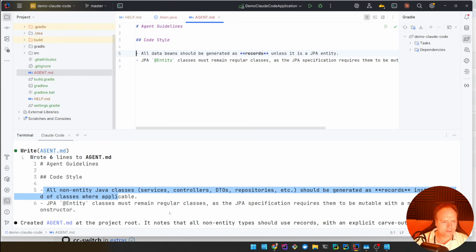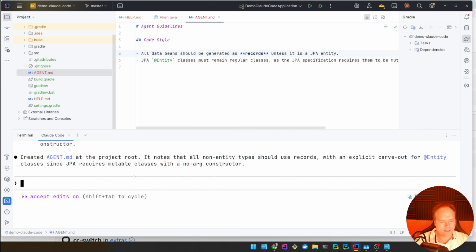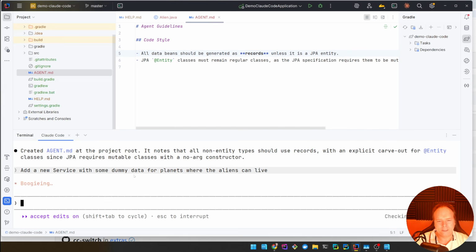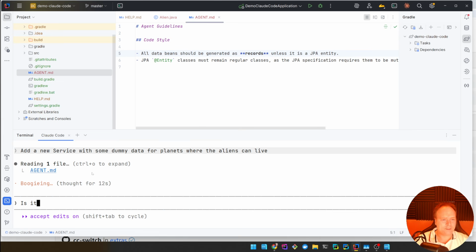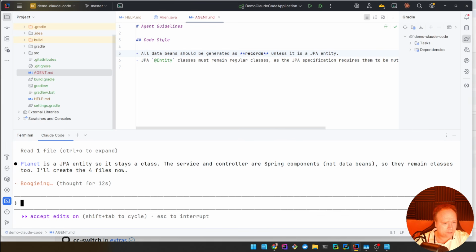Yeah, so let us try to add something else. Add a new service with some dummy data for planets where the aliens can live. So let's see what it does there. If it's really smart, then it starts creating a relation between them. Let me just check if it actually looks at the agent.md file. I think it's with an S, I'm not sure. I could actually just ask Claude. Is it? It is reading it, I can see now. So it's reading one file, agent.md.